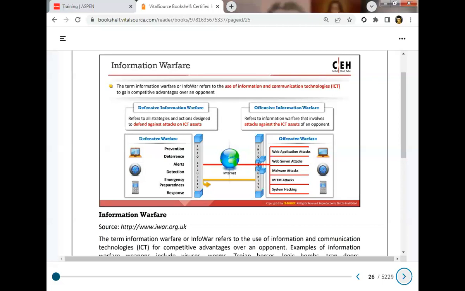So let's say you are using a computer or any server or anything: prevention, deterrence and alerts, detection, emergency preparedness, response. If any attack happens, what is your preparedness, or what is the response? What is the emergency time to take the result? How many alerts do we get? What deterrence is there? What prevention methods are we taking?